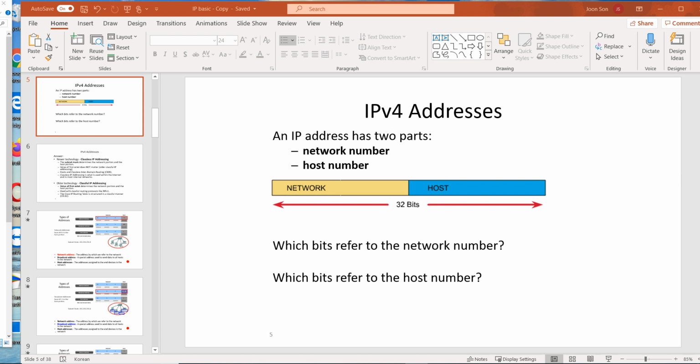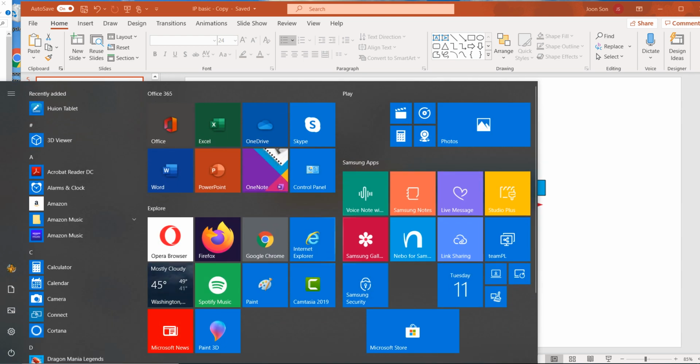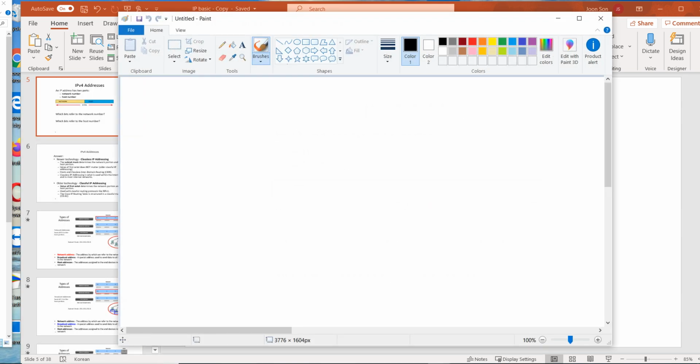Okay, previously I showed that the IP address is hierarchical. As you know, many addressing schemes are hierarchical, right? For example, you know that many addressing schemes are hierarchical.